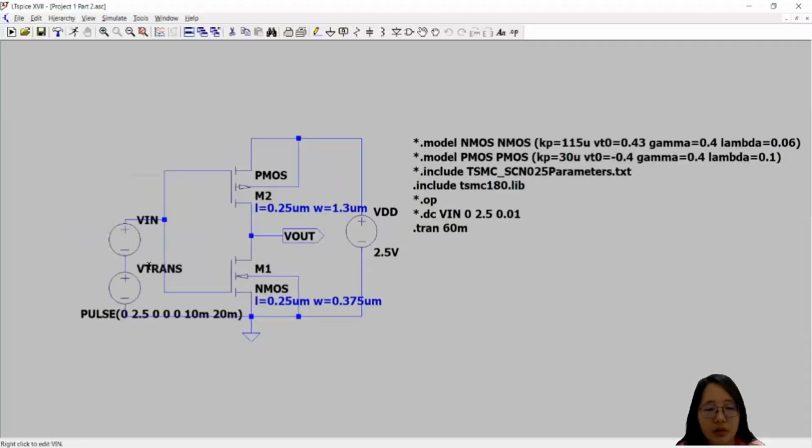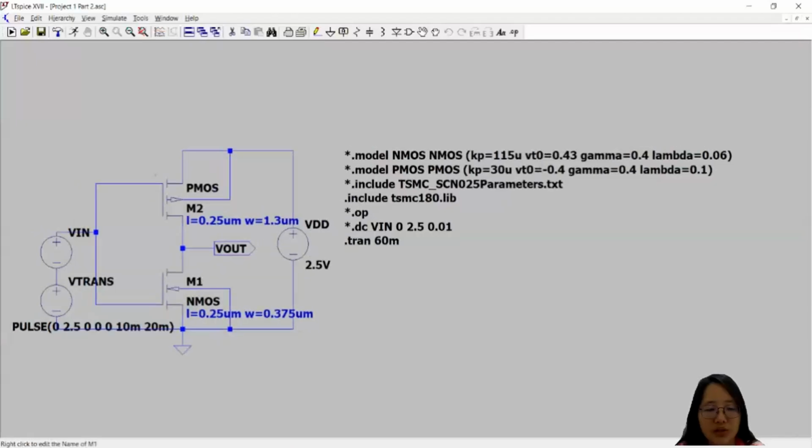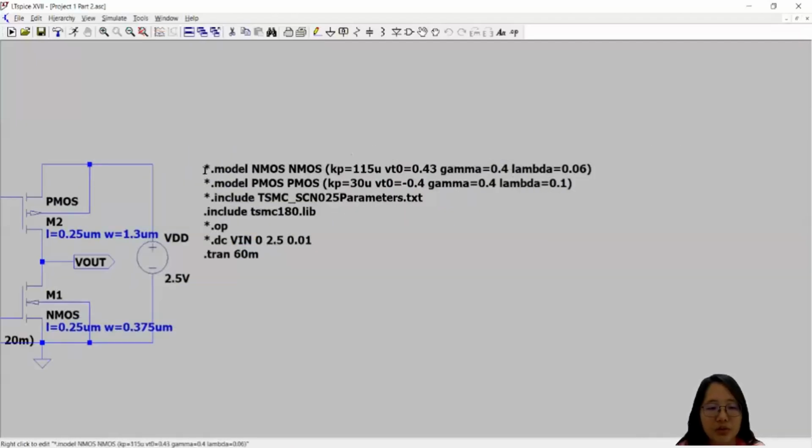So here, I will put one V in here, and here I'm putting one pulse input to generate the V transient later. M1 is the NMOS and M2 is the PMOS. As with project part 1, the first two lines are used for SPICE level 1.